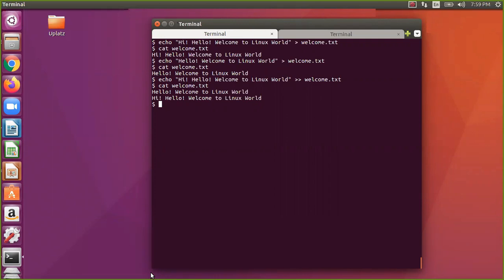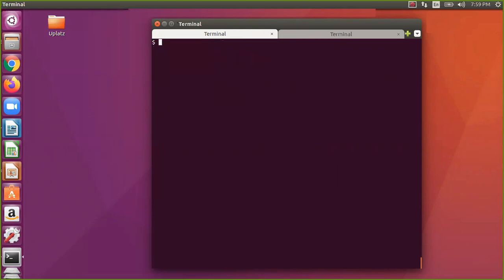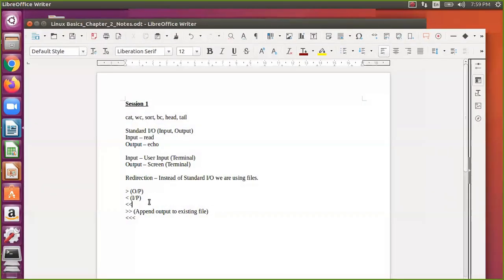Now we will see the here document. Let us assume I want to give multi-line input. Then you use the here document, which is these two less than symbols. That is why it is called here document. You have here string also, but we'll come to that after this. We have seen output, input, and appending to an existing file. Then we'll see the here document.